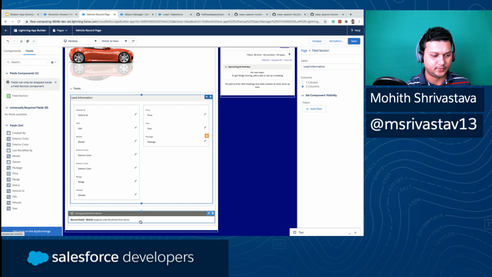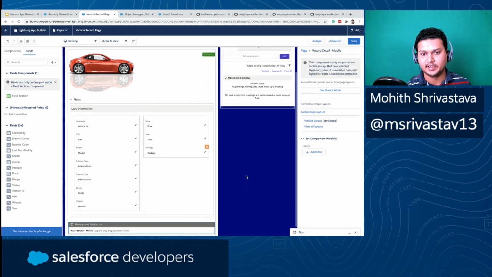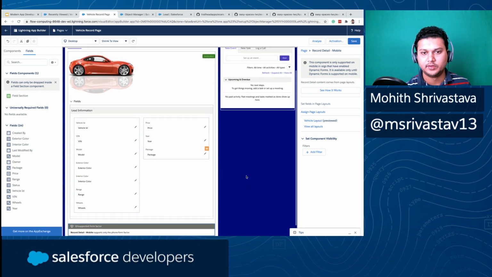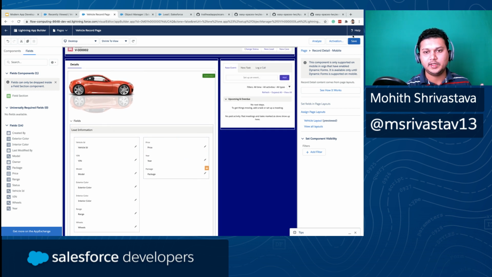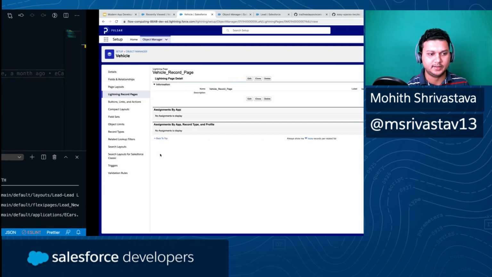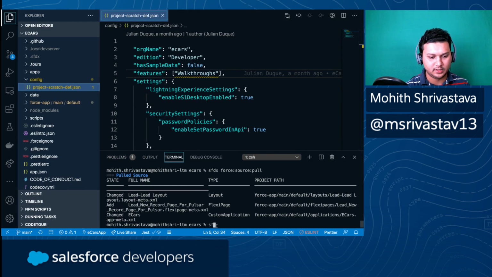It's only for the desktop view, and it clearly says that the record details are not supported. Anyway, let's just save it and see the metadata behind it. Whenever you do configuration, you can actually poll to see what metadata went behind the scenes, or what metadata got changed. I'm going to just do a force source poll.